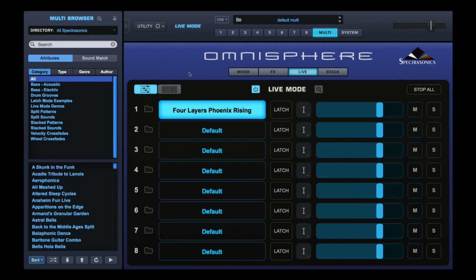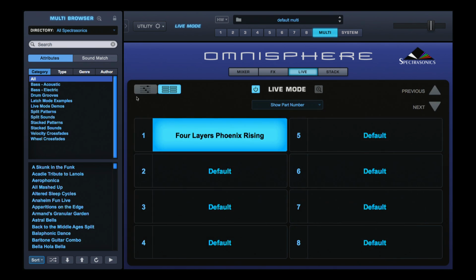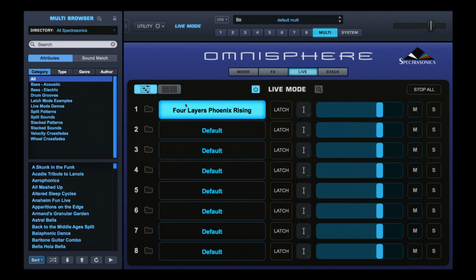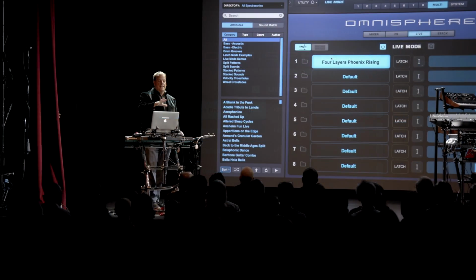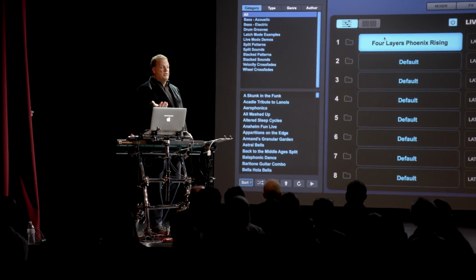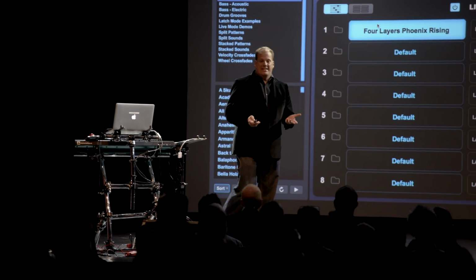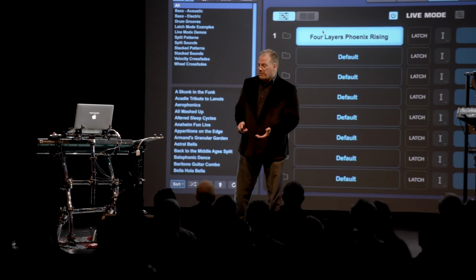So the live mode now, you can see a lot more on the screen at once. You can see your levels, you can change your trigger modes, mute and solo, latching, and all of that happens right here on the live page. You still have the old one too, but if you ever used OmniTR, the OmniTR interface is actually built in now to Omnisphere. So you can see a lot better what you're doing on stage, which is very important.